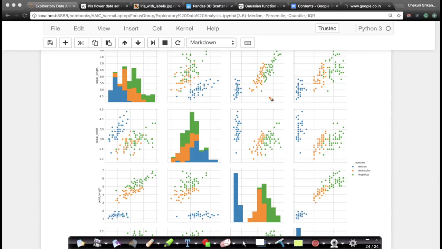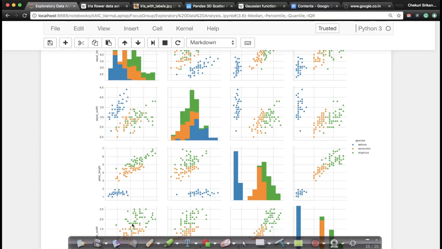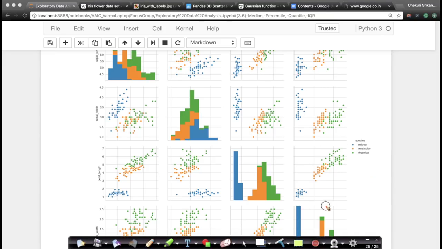So the first takeaway is petal width and petal length are able to separate my flowers much better than my sepal length and sepal width. So why don't we go and look at these plots where, for example, if you take this plot, right? This corner plot here has petal width on the x-axis and petal length on the y-axis. Now this is super good if you look at it.